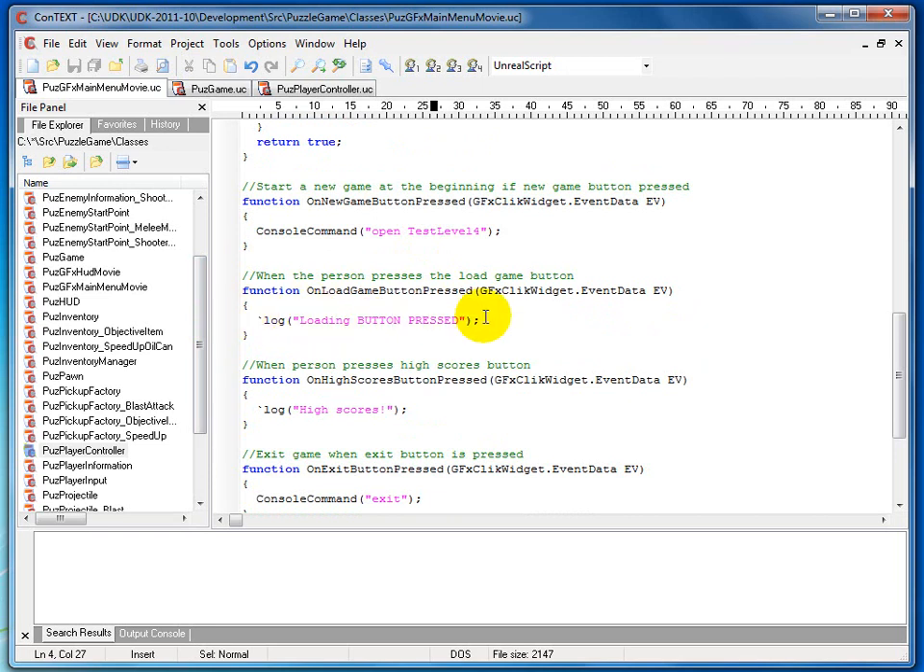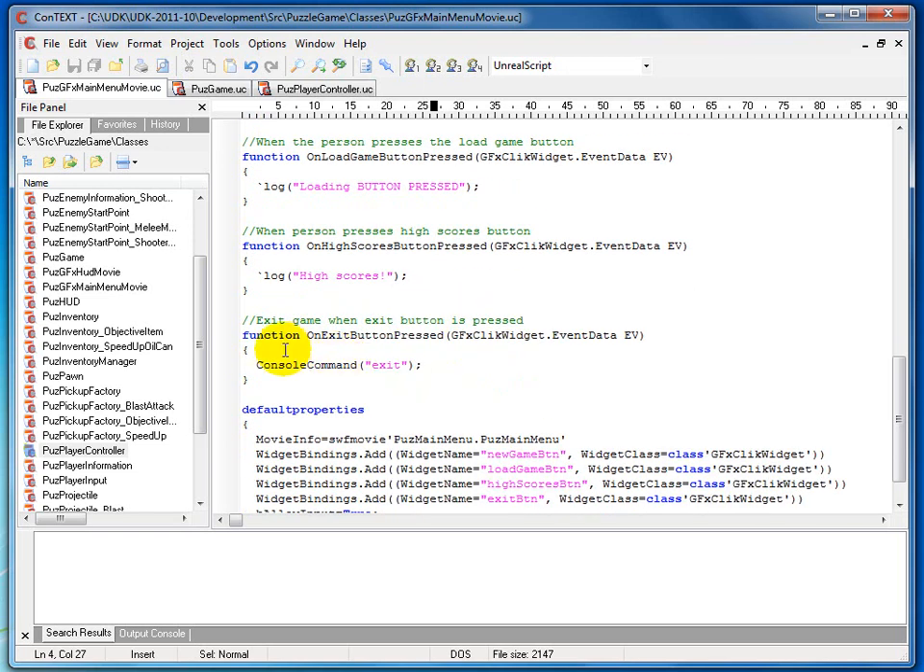And eventually this will have code, and so will the high scores button pressed. But for right now we're not going to touch that yet because that's going to be more in depth. And then finally we have an on exit button pressed, and what that basically does is it just exits out of the game. So if you wanted, you can now exit out of the game without having to scroll up to the X button, or hit Alt Tab, or whatever you had to do before, go in console and hit exit yourself. Now you just hit the exit button and you leave the game that way.